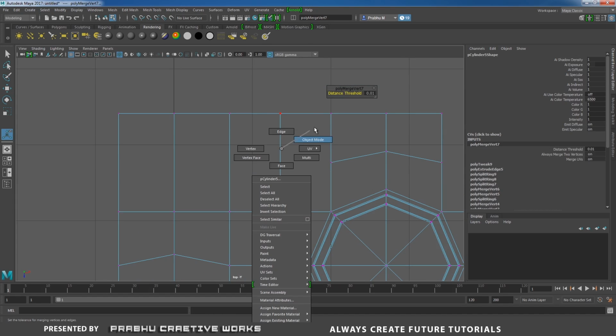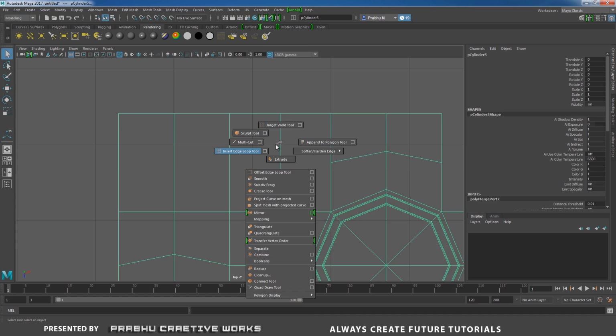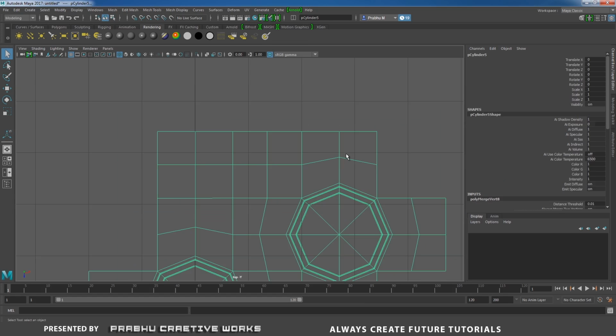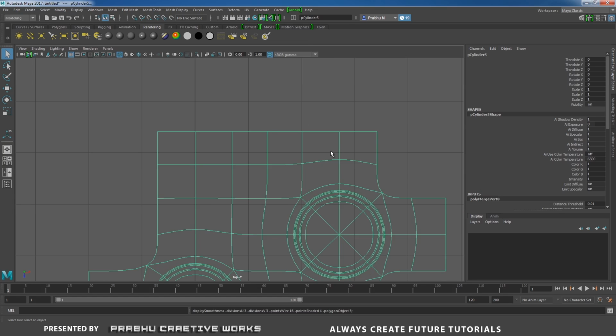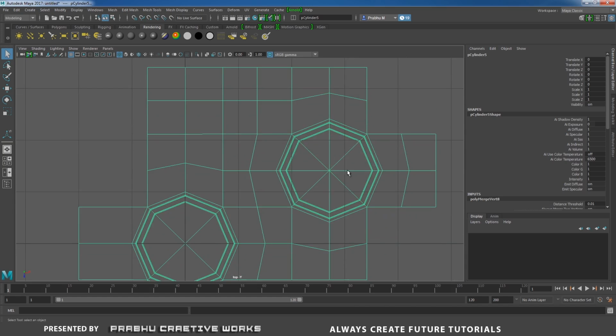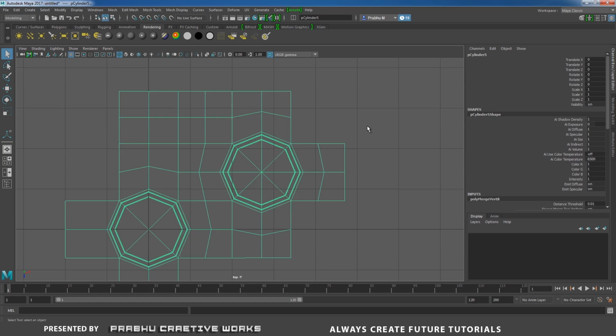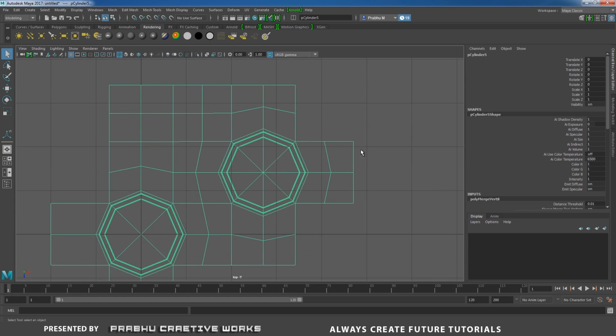Here you need to add one more edge loop. Shift right click and choose insert edge loop. I will add over here and right click and choose this vertex and merge vertex and choose merge vertex to center. Now right click and choose object mode and press 3 on the keyboard to check whether our vertices are merged or not. So it's perfect. I will press 1 to make it normal mode. So I will do the same thing here.